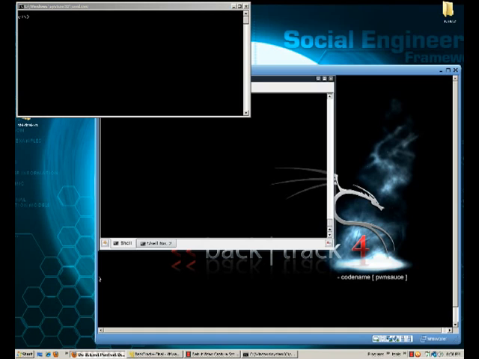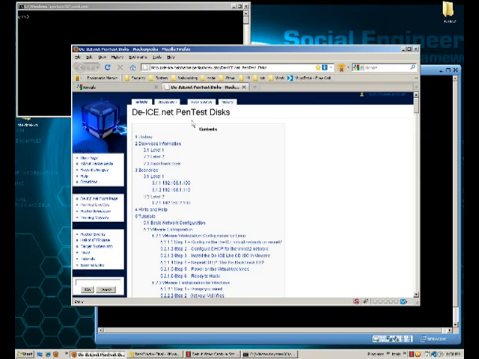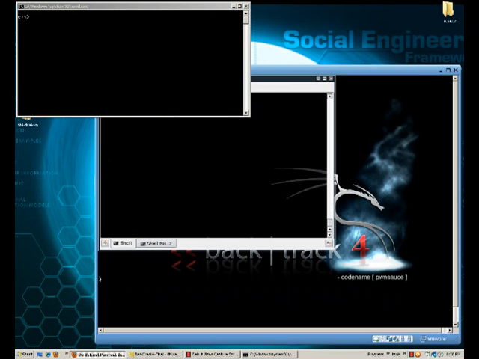If you want to practice getting into SSH, a really good distro to try that on is De-ICE. Try the 1.100. You can learn a little bit about getting SSH, getting a front end on it.